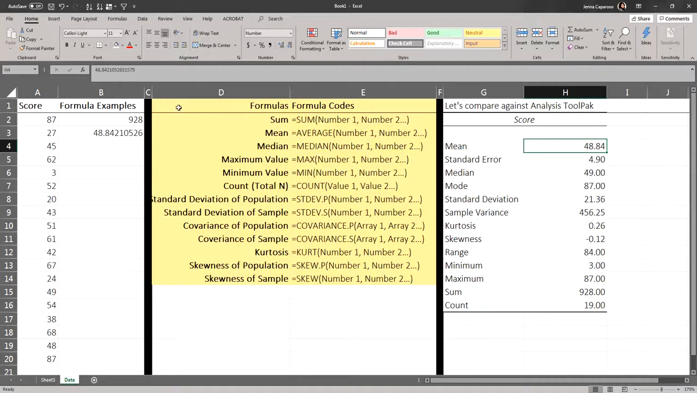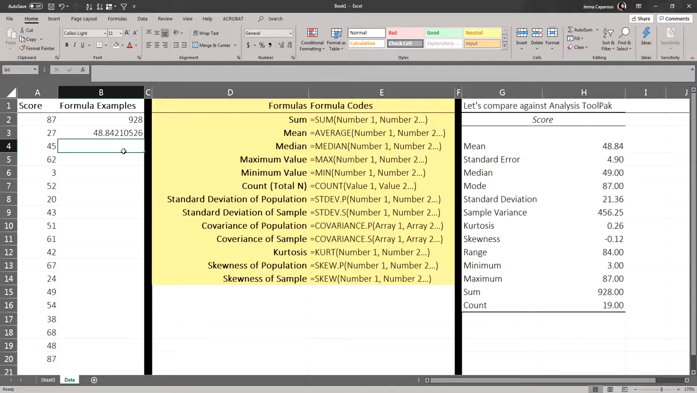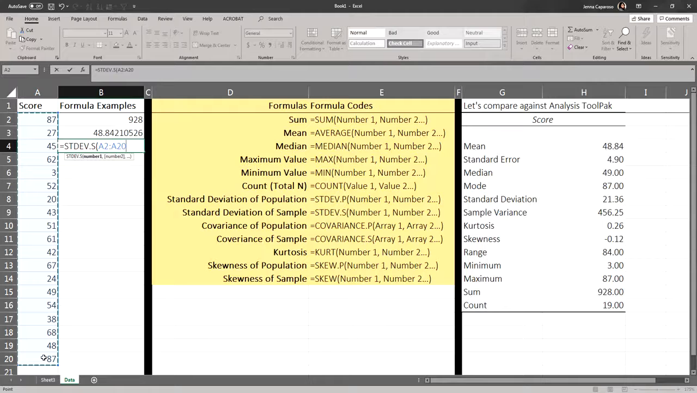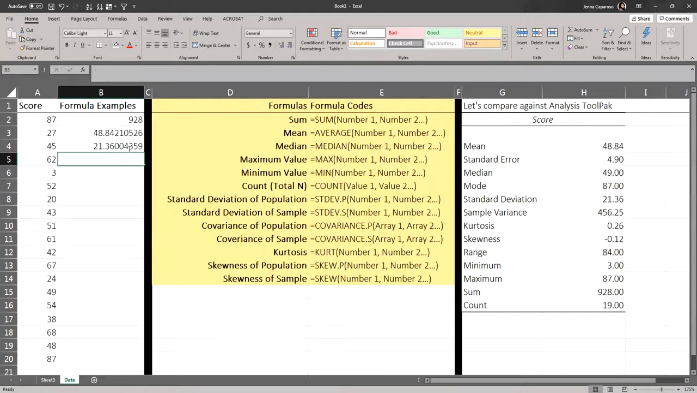Let's do a couple more. Here, if we want to find, let's say, the standard deviation. So we have two standard deviations, the population and the sample. Let's take the sample. So again, start with the equal sign, S-T-D-E-V-S. Here it is, the second one. I'll click this. Same thing. Let's make sure that we highlight all of our cells with the data, A2 to A20, and hit enter. And we have 21.36 for the standard deviation of the sample. Let's check here, 21.36.